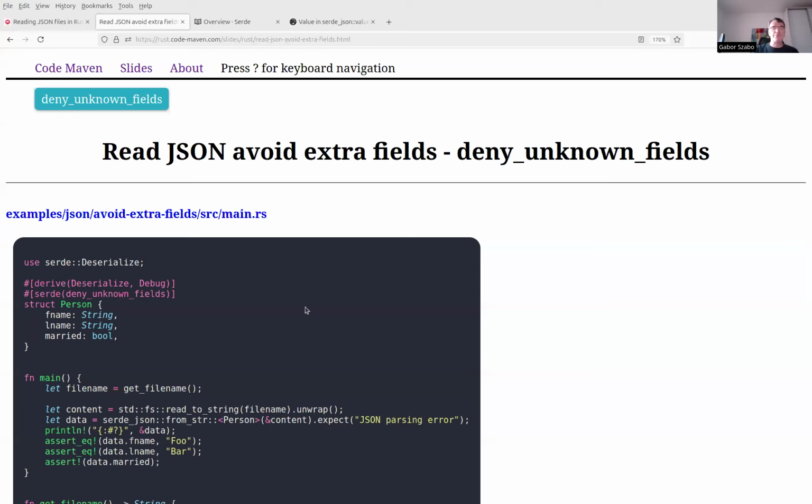Separate video and presentation. Oh, we are already 40 minutes into it, so way slower than I wanted.